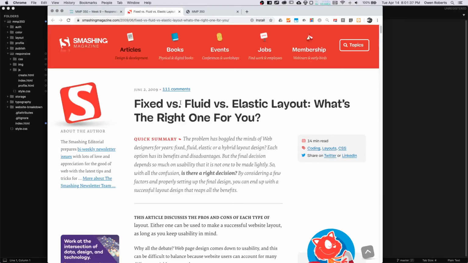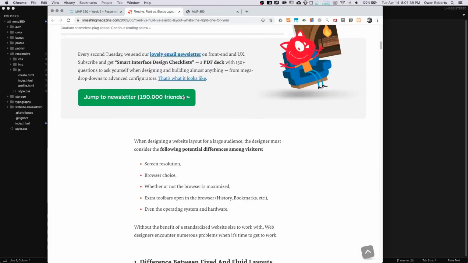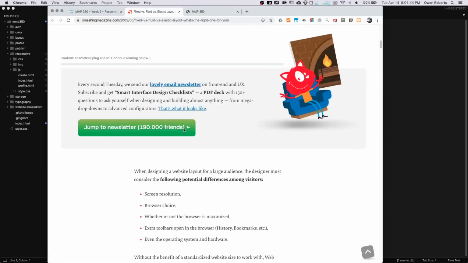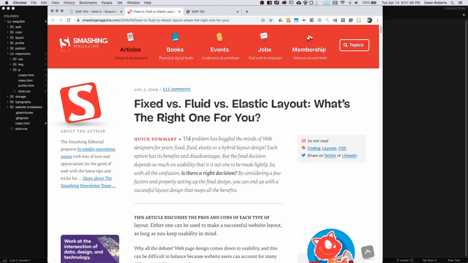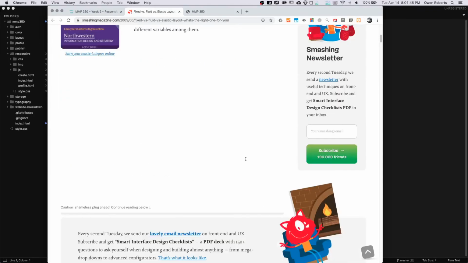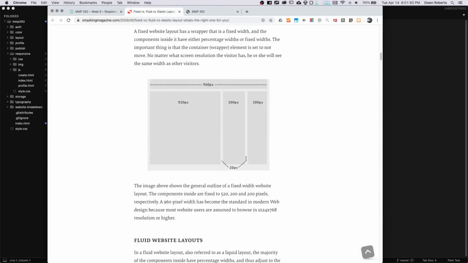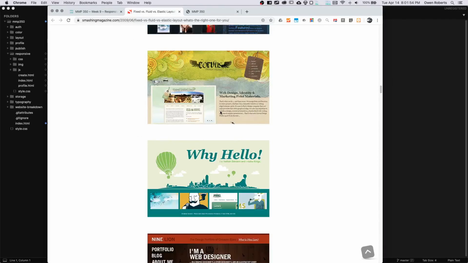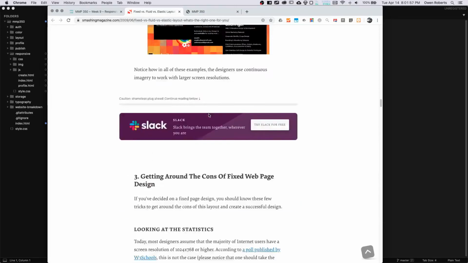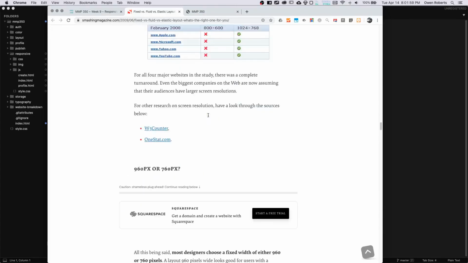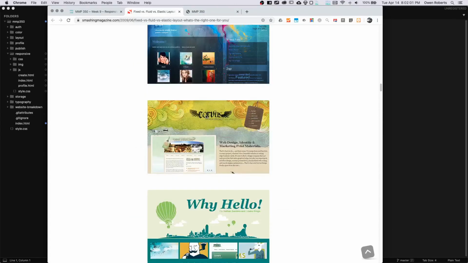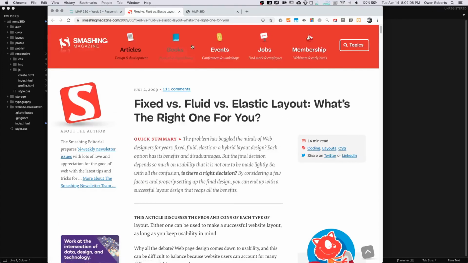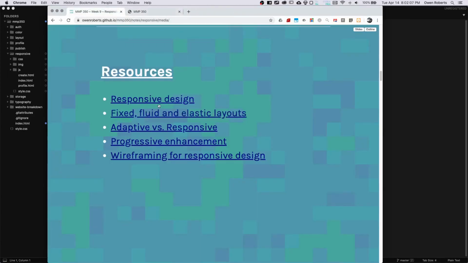Fluid versus elastic layout. This is one that is not quite as important these days. This is something that you might have seen. Let's see, when was this article written? I don't see the date for the article, but it's probably about 10 years ago. This was the basis for a lot of these 2-column or 3-column layouts that were popular. And you still see a lot of these on the web, but we have to deal with mobile devices now, which really changes the way that we think about design for the web.